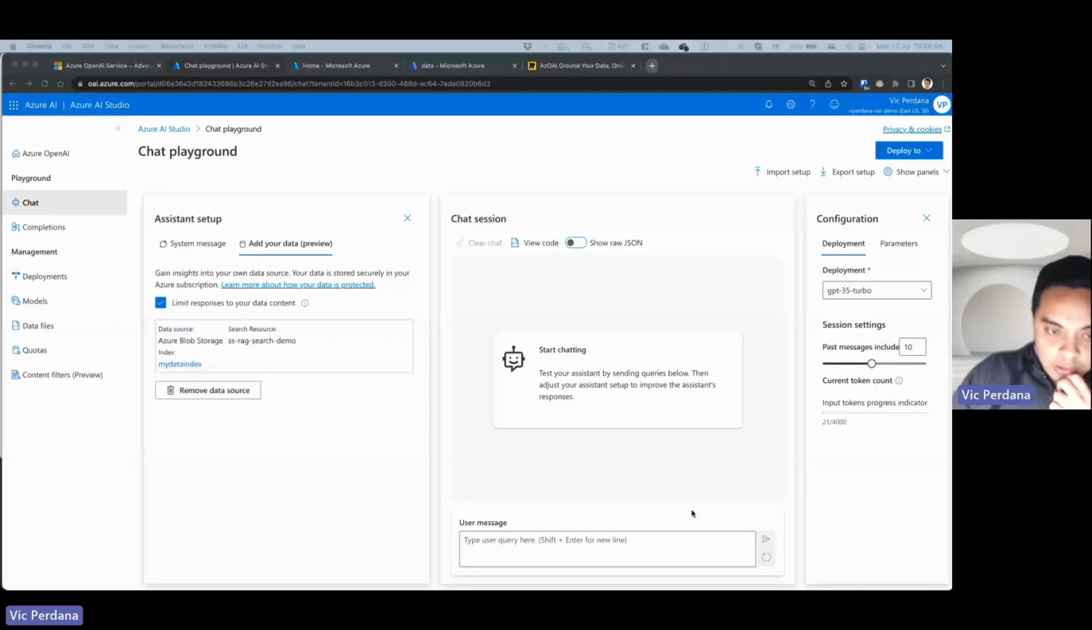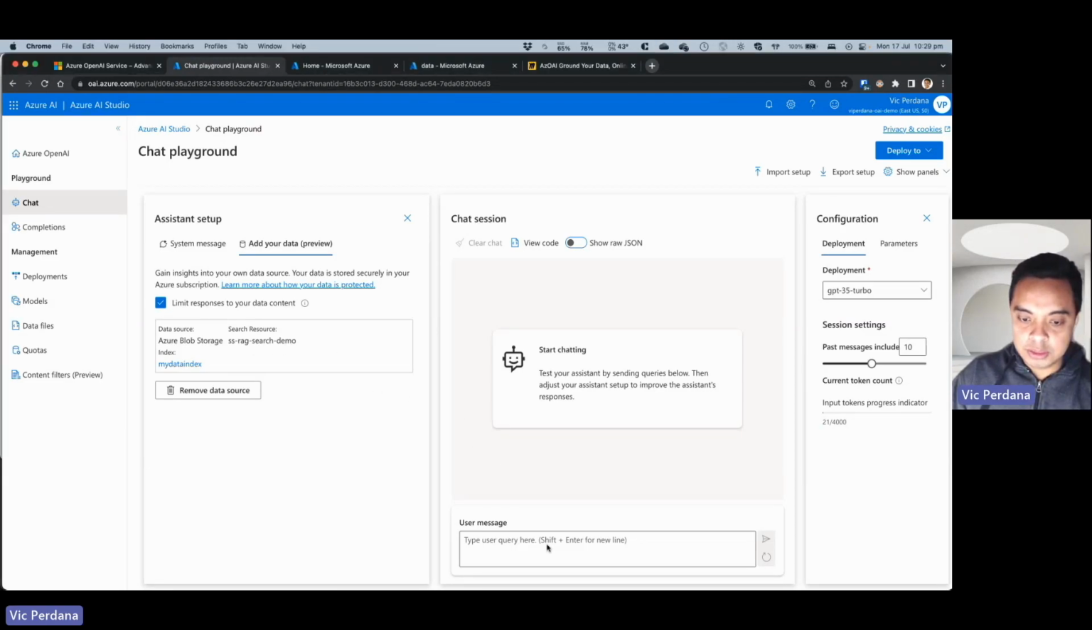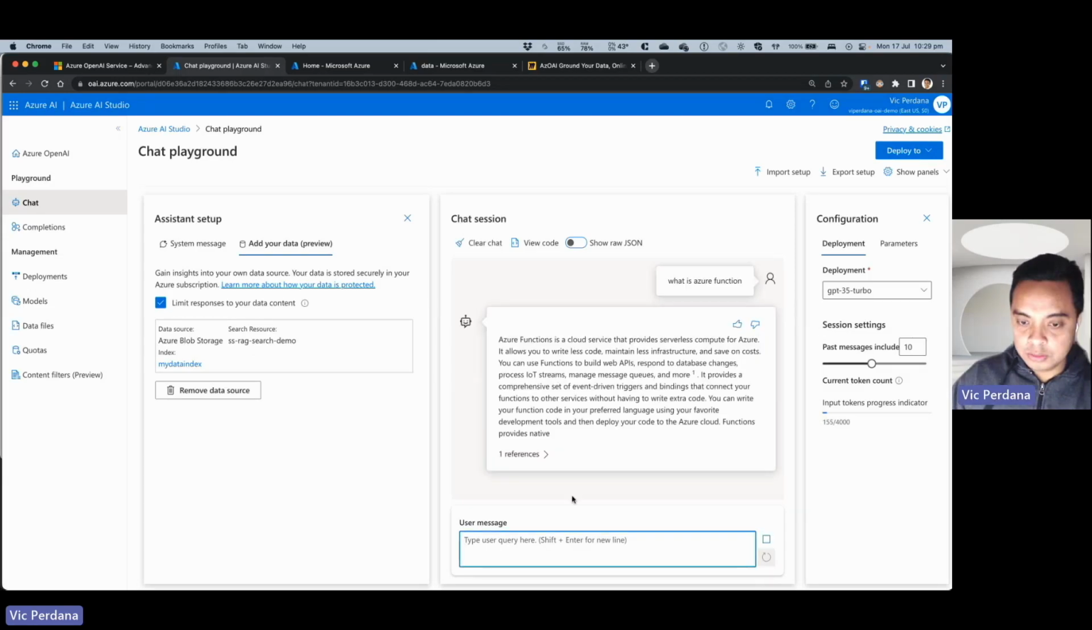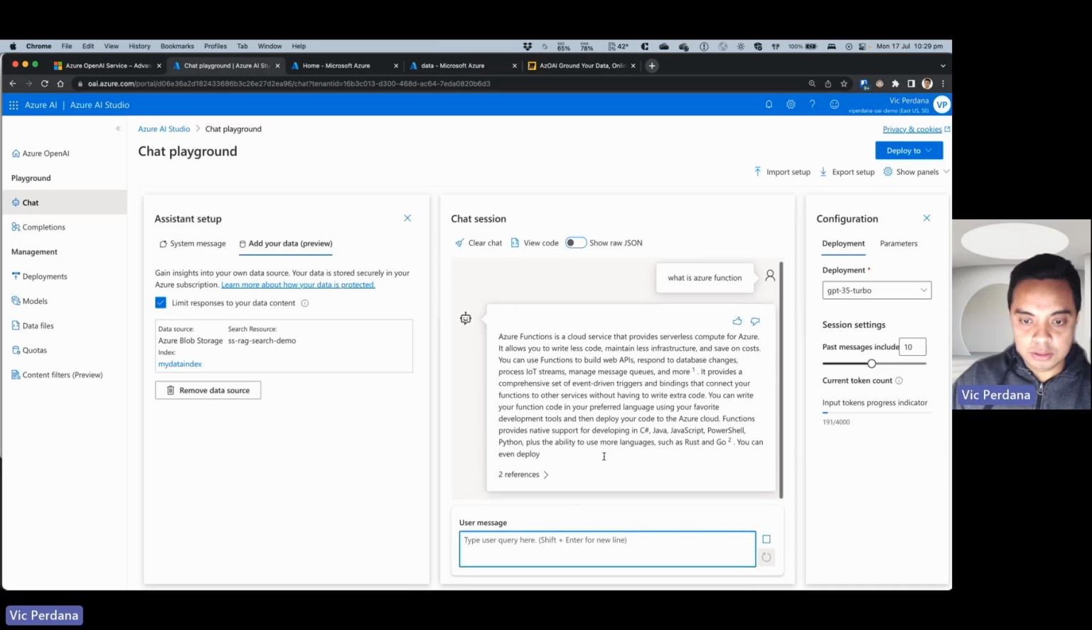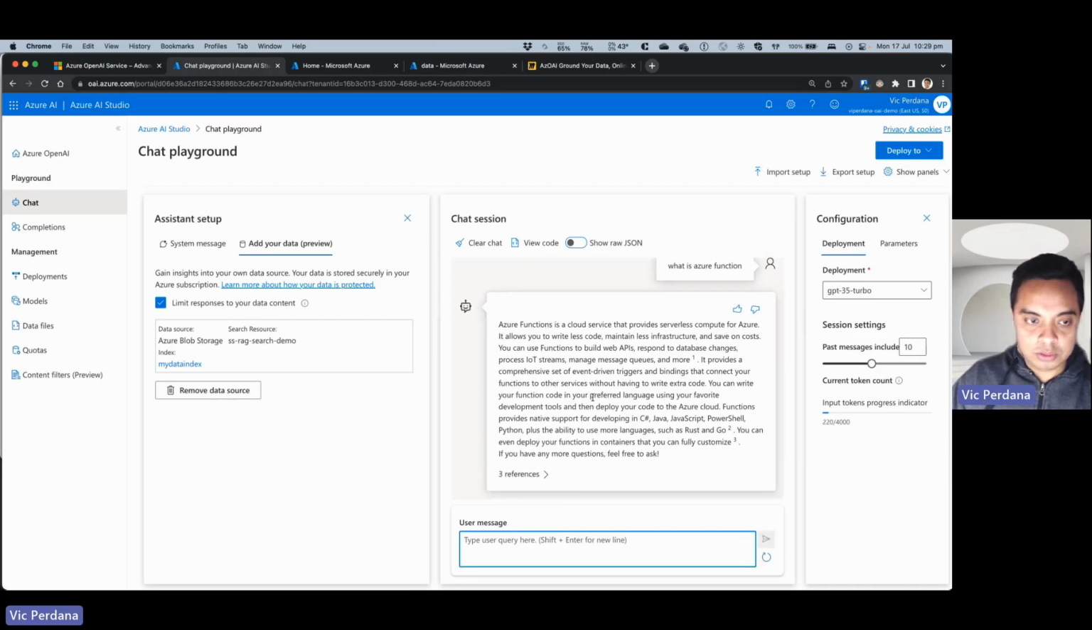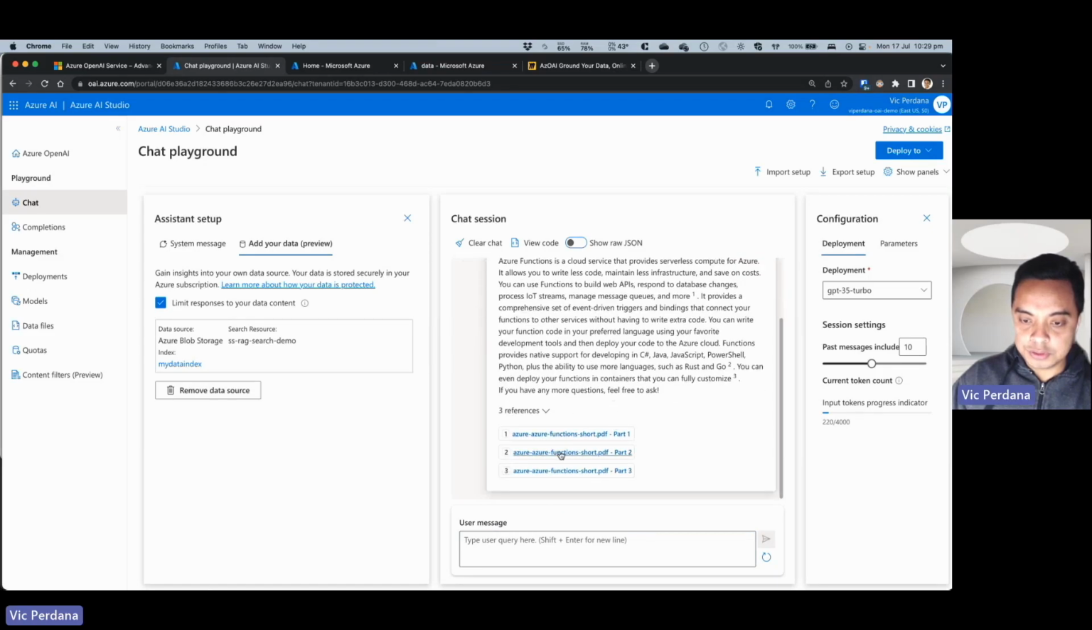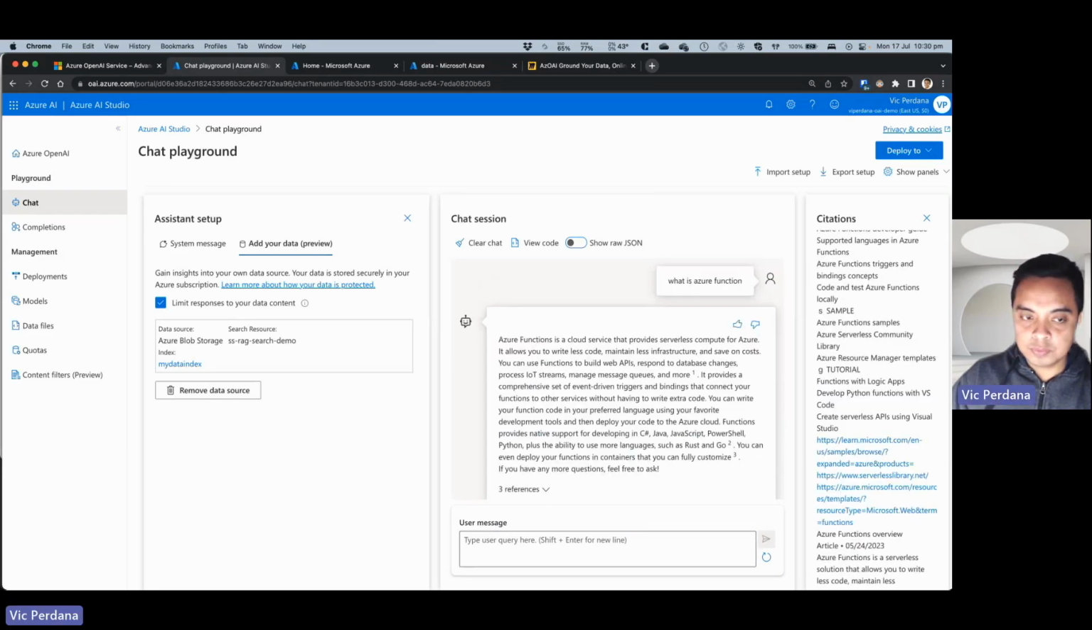Once that's done, you can see it will take a few minutes for the data indexing to occur. And then you'll be able to ask questions in this chatbot, in the chat playground. How do you know whether the reference works or the data grounding works? By way of these references. There you go, that's what you need to do. Pretty simple and pretty easy to do.